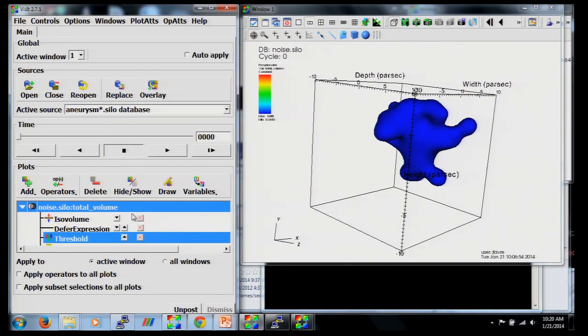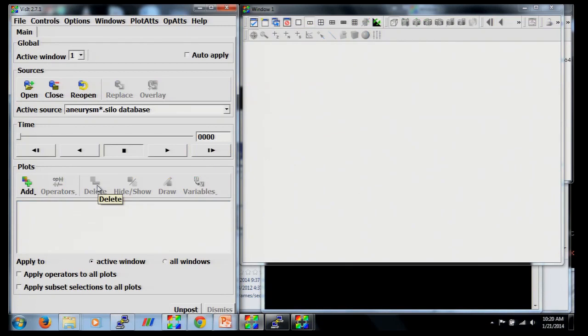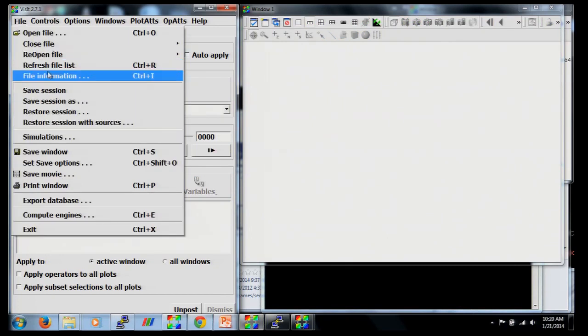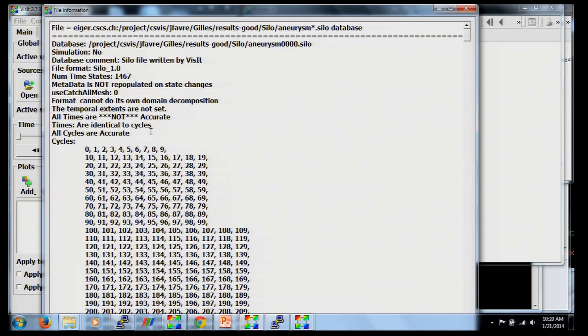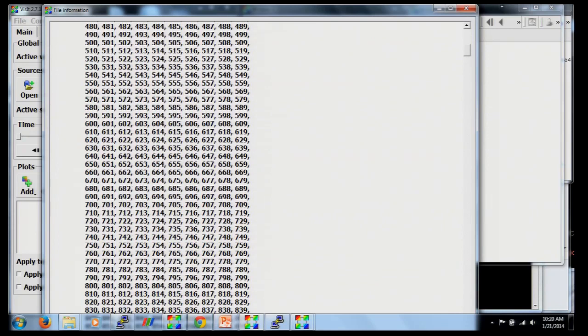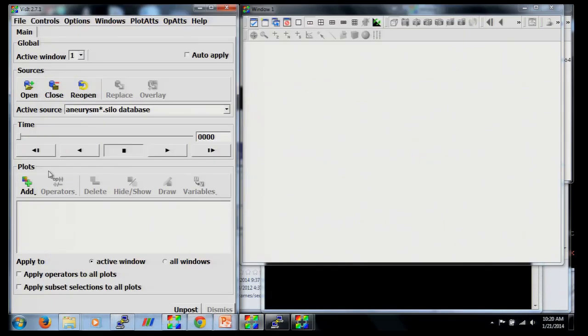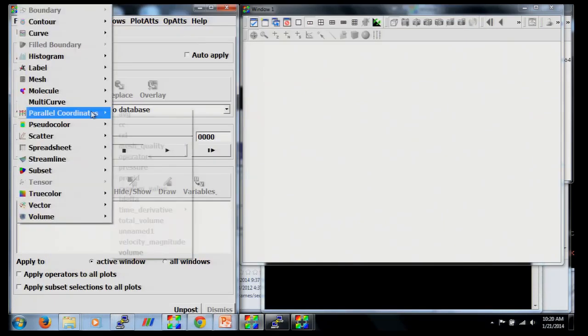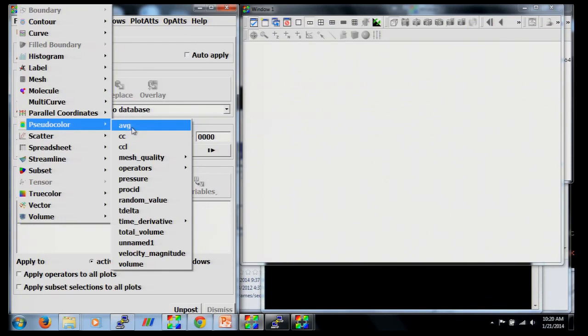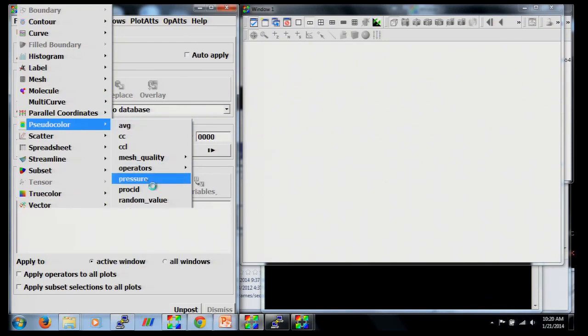All right, let's delete this. I've now opened a new data set. This data set has 1,467 time steps there. It's a pretty long list. I don't need to look at it. I will display the mesh. I will display the pressure variable.